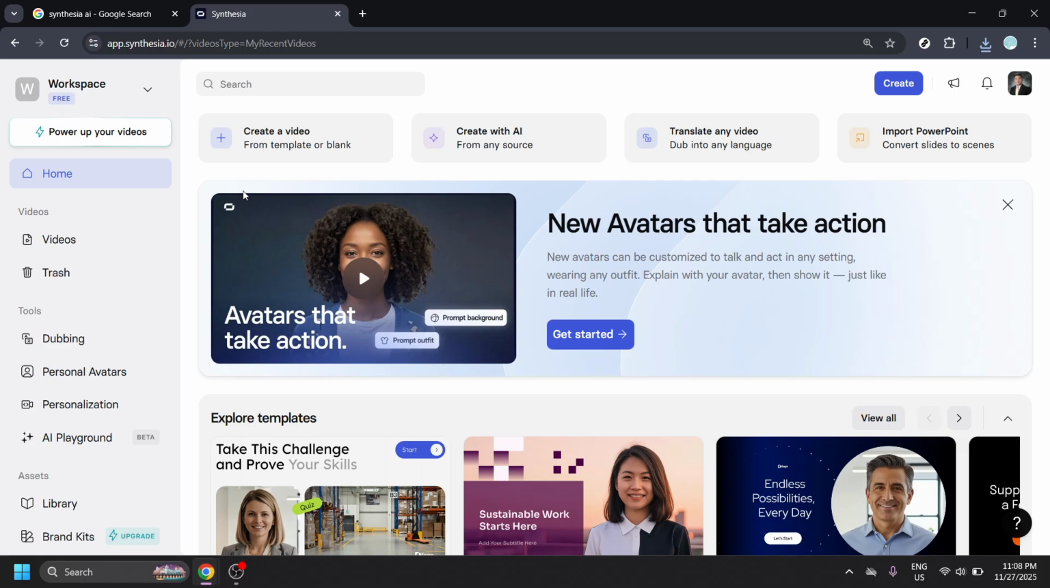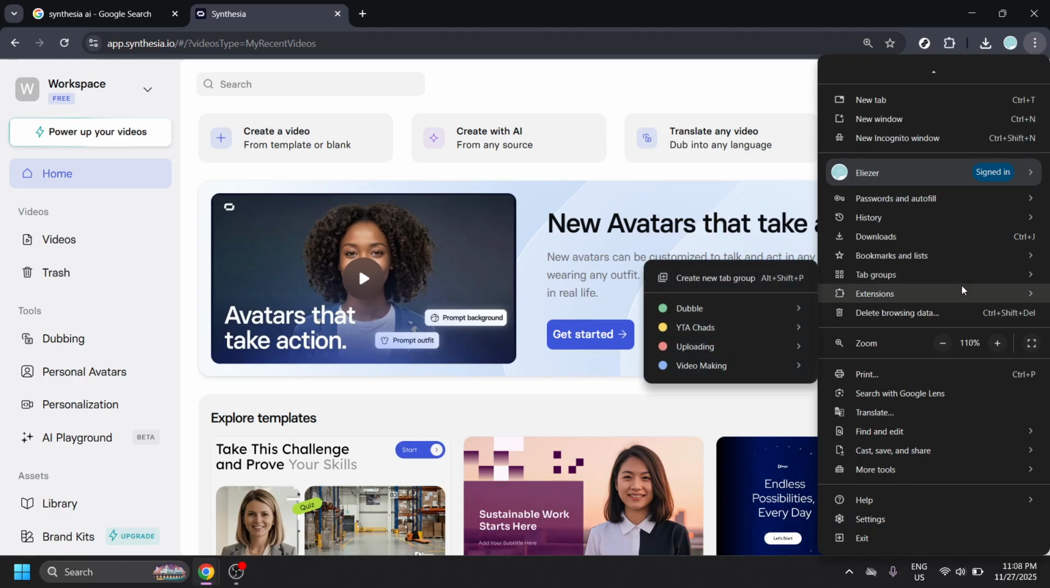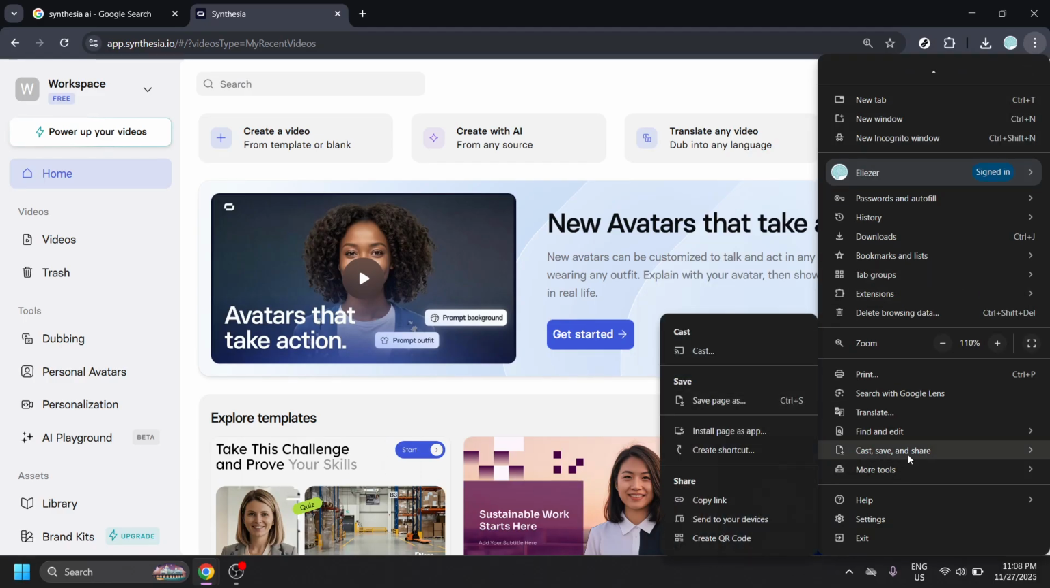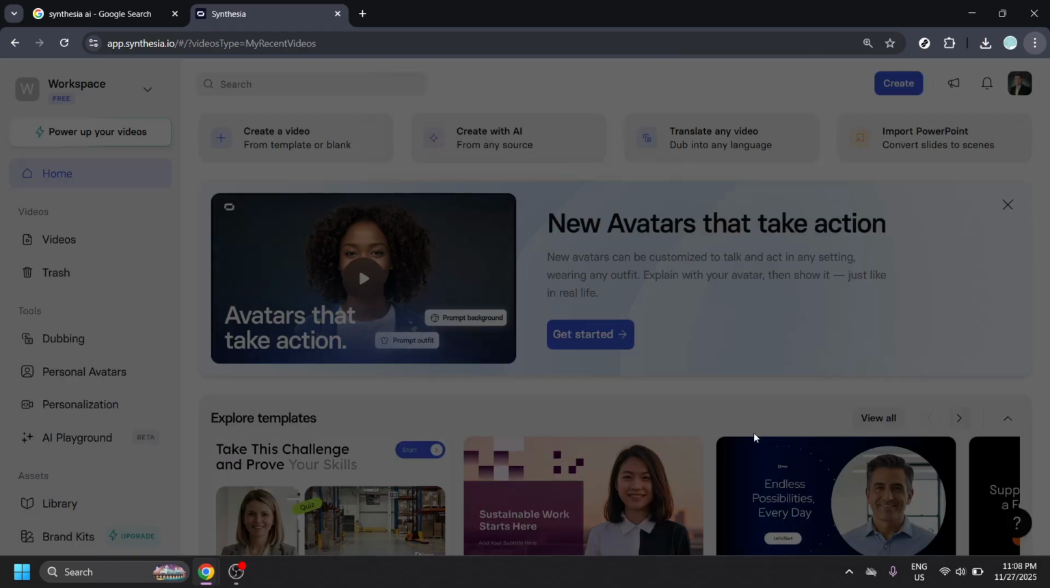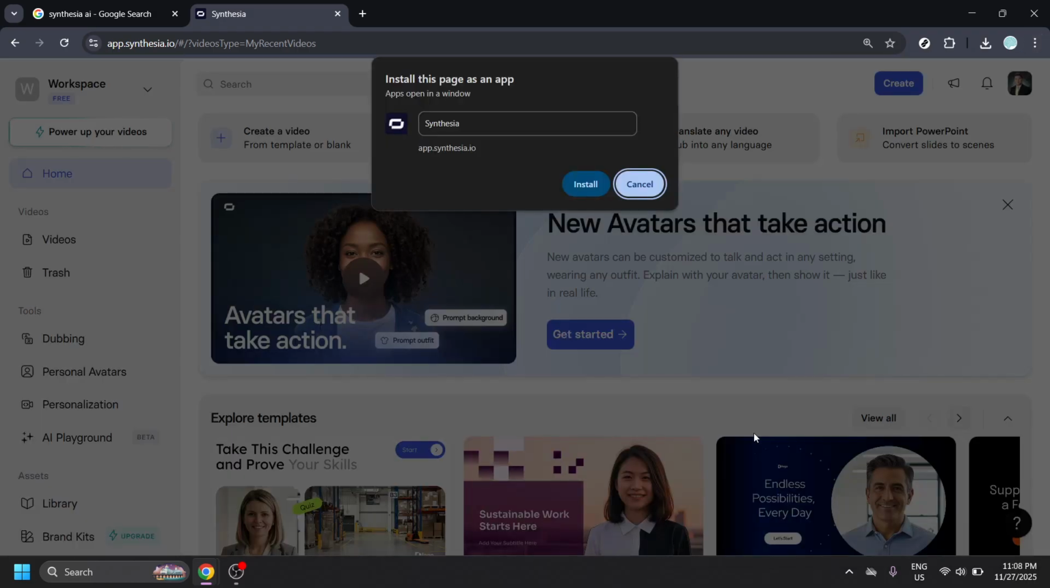Now, look to the very top right corner of your browser window for the three-dot menu icon. This is where Chrome and many Chromium-based browsers keep extra options. Open that menu, then find the section labeled Cast, Save, and Share. Depending on your browser version, it may appear slightly differently, but you should see a group for saving and sharing tools. From there, choose Install Page as App. This option tells your browser to wrap the current website in its own dedicated window, so it behaves more like a traditional desktop application. When the install prompt appears, select Install to confirm.